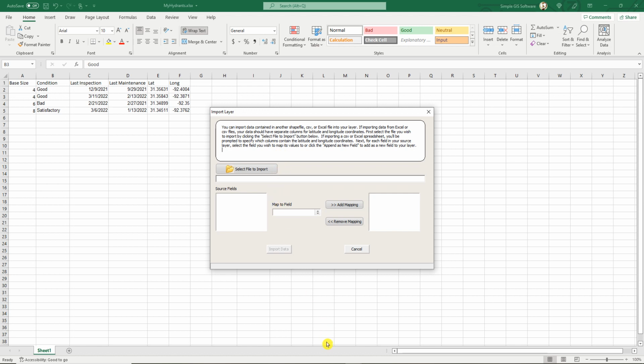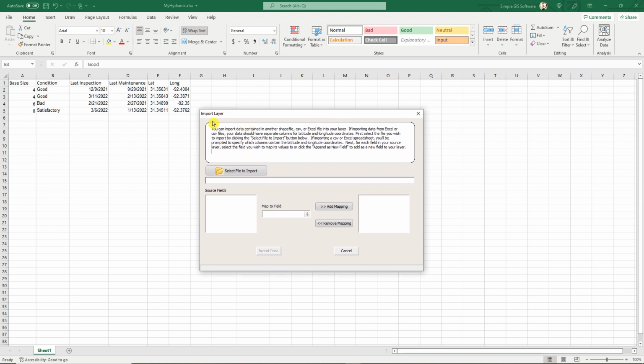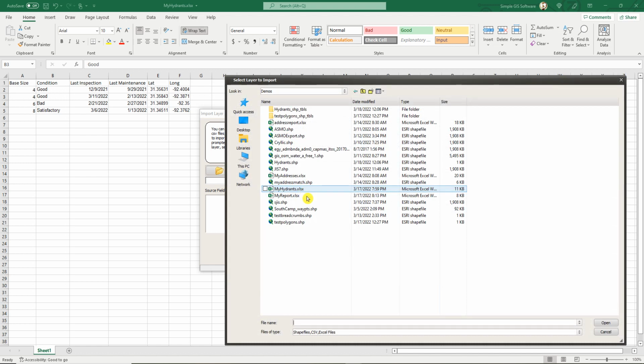So I'm going to come back to the dialog box we had open in Simple GIS, which is this import layer dialog. And I'm going to select the file that I want to import. So I click on this select file to import button. And as I do, I get a file selection dialog box. So I would just go to the folder location where my data is that I'm wanting to import. And in this case, I'm going to select this Excel spreadsheet I have here that's just called My Hydrant, which is what you're seeing here in the background.